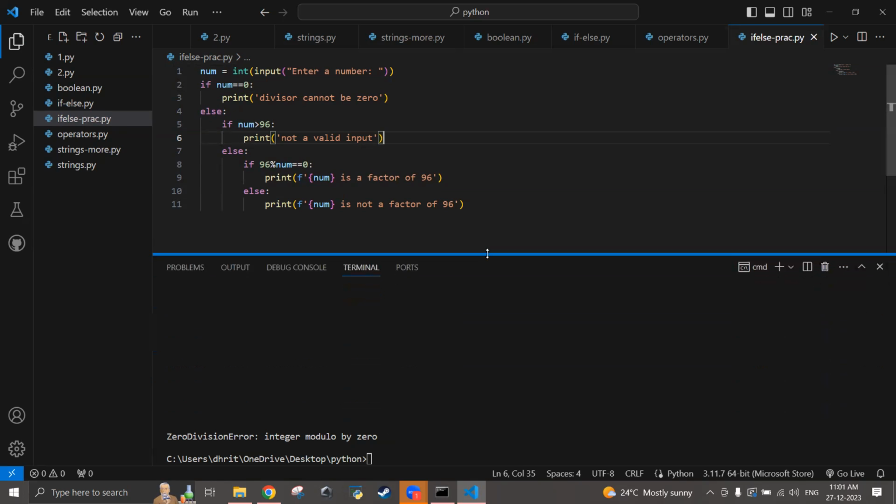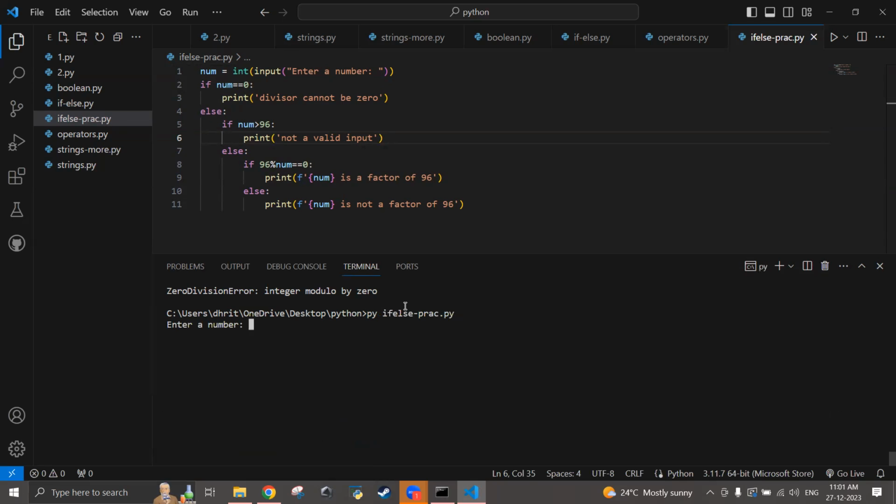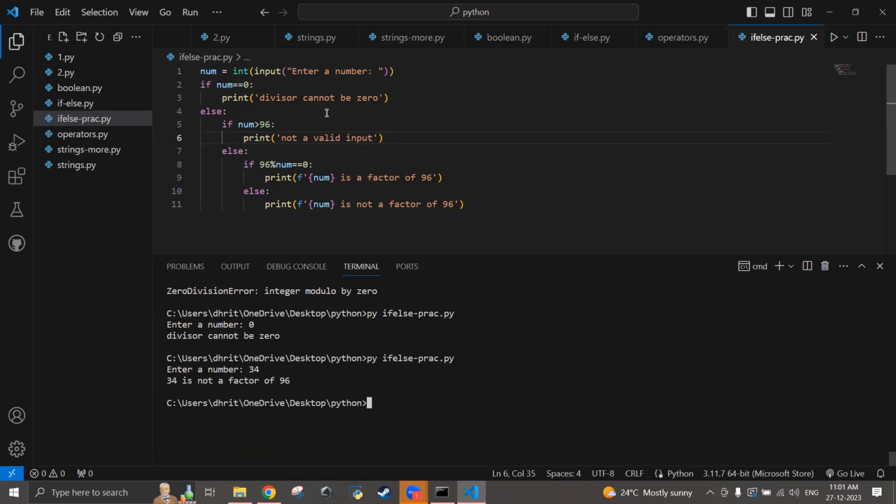So let me now test the code I have written. First I put 0. Divisor cannot be 0. After that nothing happened because this is else. Then I put 34. Here which code is not working? This part is not working because it failed at this condition. So it went to the else part. Again this part also failed because the number is not greater than 96. Then it went to the else part, and here it went for this part because this part failed and this is modulus num not equal to 0, isn't it?